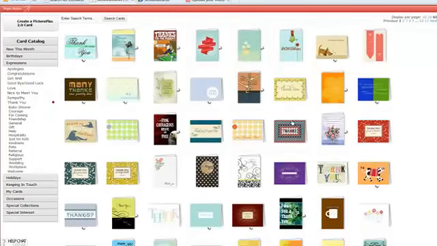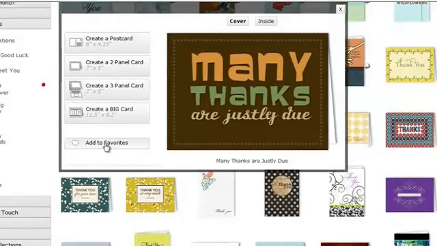You would choose the card that you want to send them. Again, any card that you want from the card catalog, or create your own. Let's just pick any card as a sample. And once again, you can choose what kind of card you want to send them. It could be a postcard for the second card, or it could be a big card. But we'll just pick a postcard.